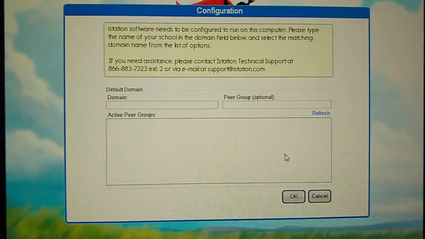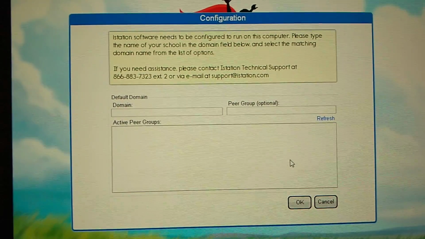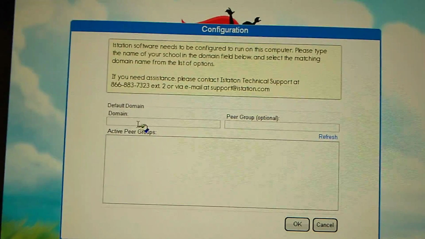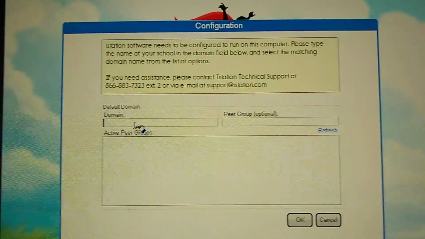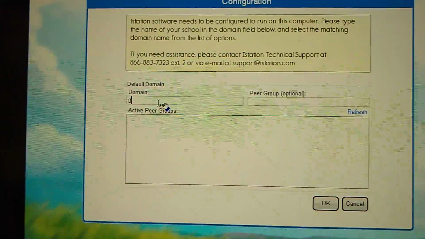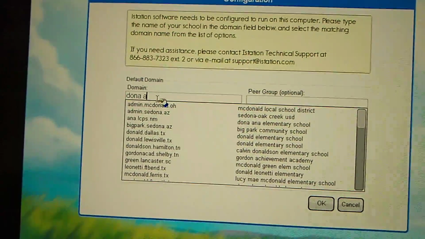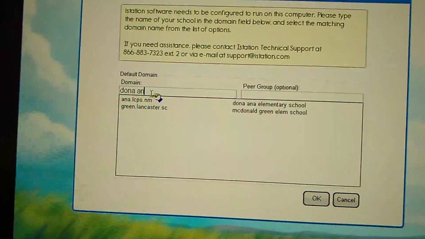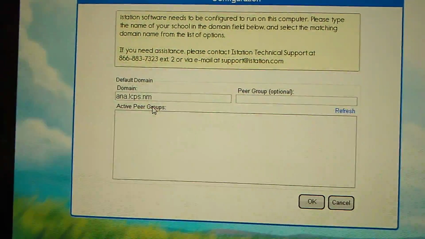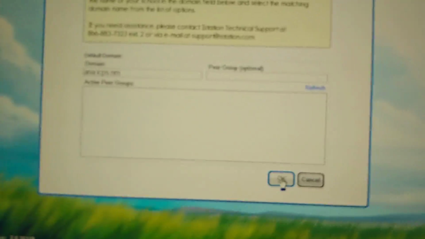Okay, you are going to get this screen, and in fact, also on a tablet, you're going to get this screen. You should only get it one time, but you need to do something important here. Here where it says domain, every school that uses iStations has their own domain. So what we need to do is tell the program we want to use Dona Ana Elementary's domain. So you just start typing in Dona Ana, and you'll see that it's searching for it. There it is right there. It's going to be this one with the ana.lcps.nm. There's nothing else you have to do other than pressing OK.